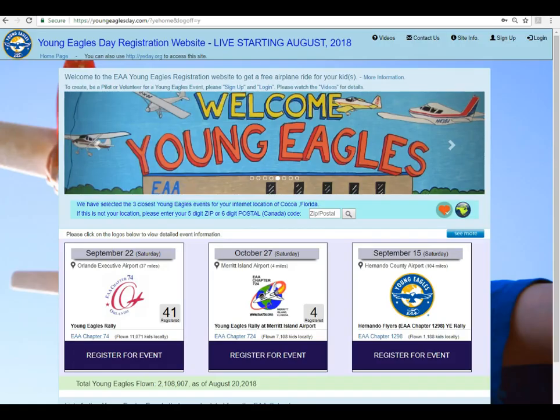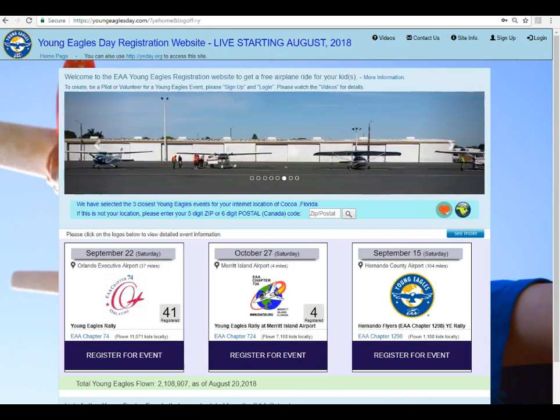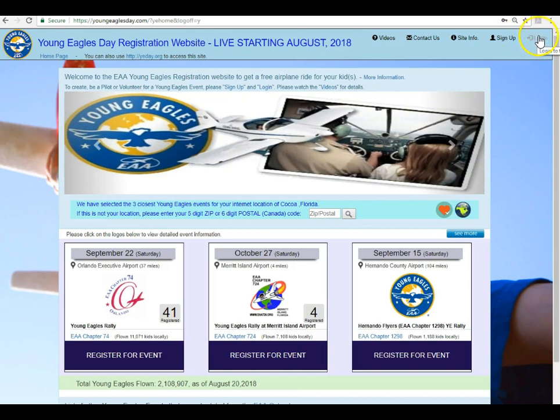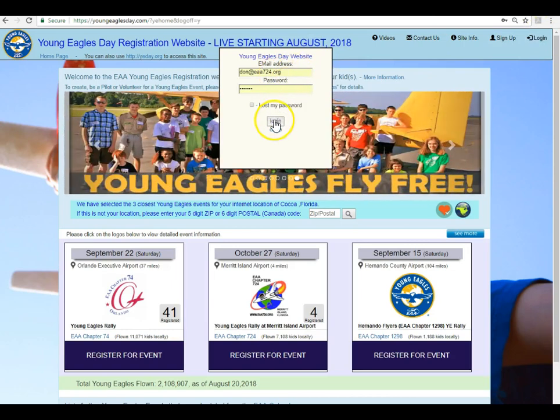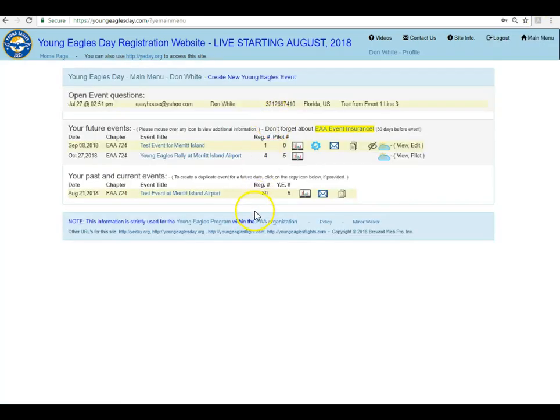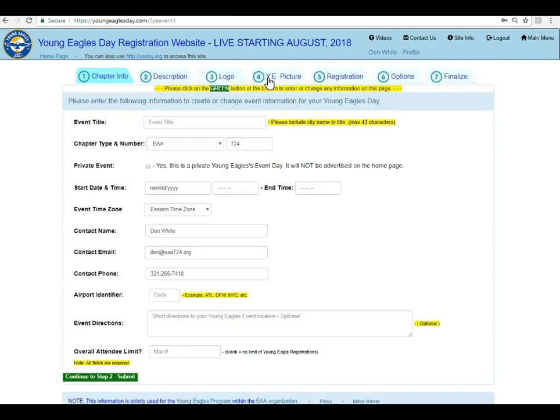Here we are at the Young Eagles Day homepage. To be able to create an event, you have to first sign in. After you sign up, you have a user ID and password, and you click here to log in, put in your email address and your password, and log in. At this point, you will see a Create New Young Eagles event at the top if you're a Young Eagle coordinator, and you have to have a proper EAA number that EAA National Headquarters assigns to you to be able to do this. So let's go ahead and create a new event.